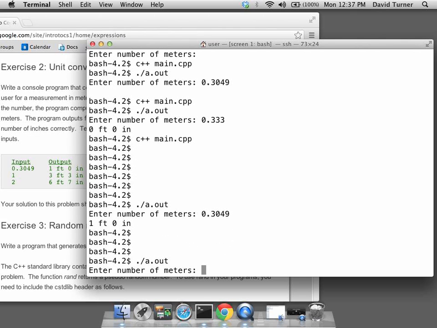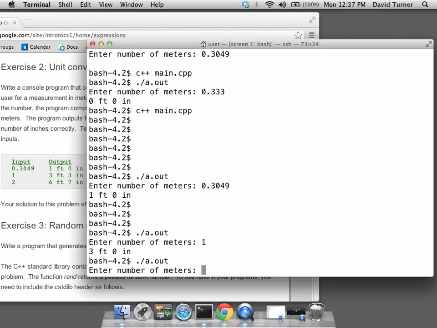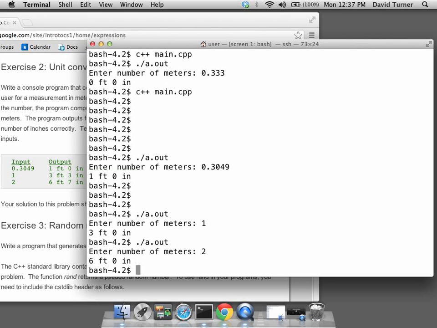Number of meters, 1. I said 1. So now the input is 1, so we should get 3 feet, 3 inches, because we'll ignore the inches part. But let's see if we get the right number of feet. 3 feet, we got that. All right, let's run it again. We'll try it with 2 meters. 6 feet, yeah, we got that. The test data, we're confirming with the test data. We got 3 values given to us with the test data are now working correctly.